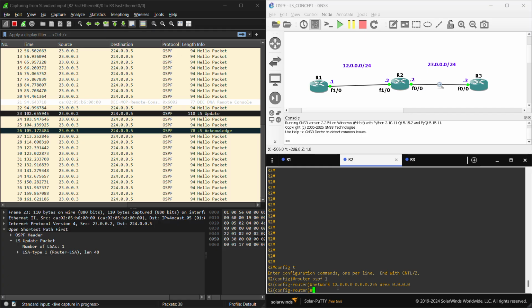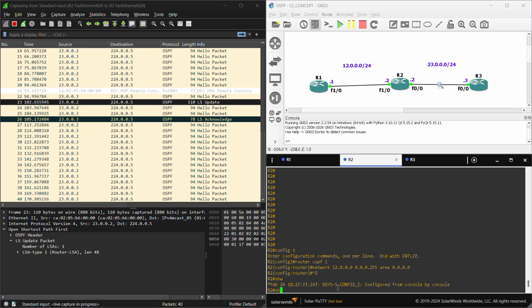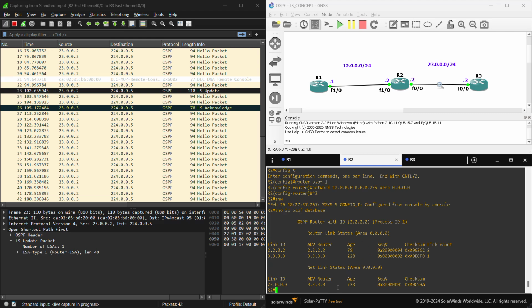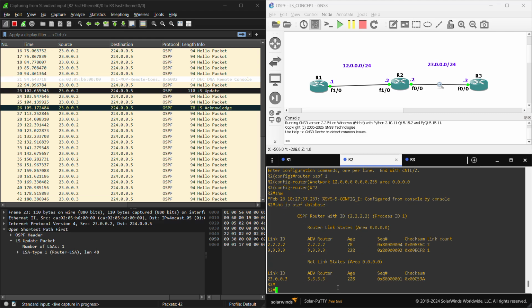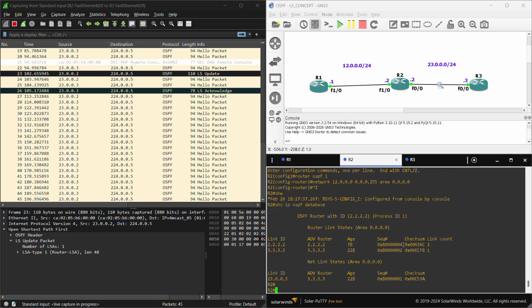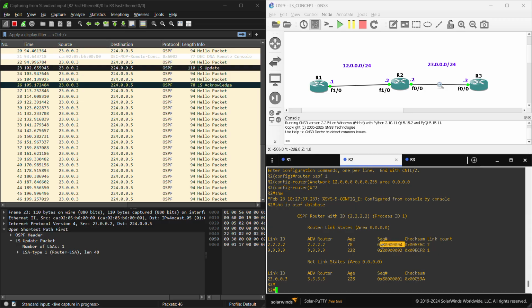Now let us also see show ip ospf database. Now, as you can see, the sequence got an increment. It's a new sequence, right? What you saw before, now it is different.